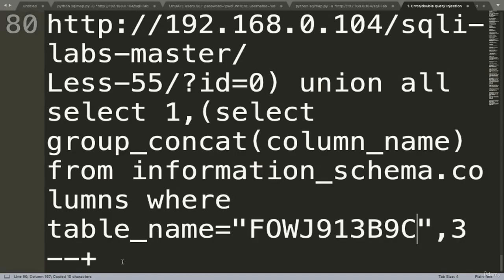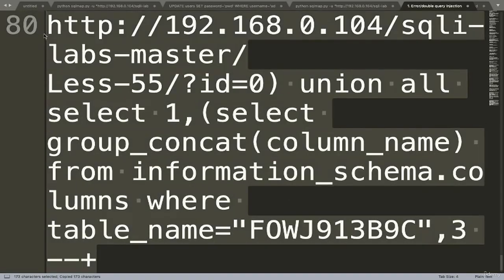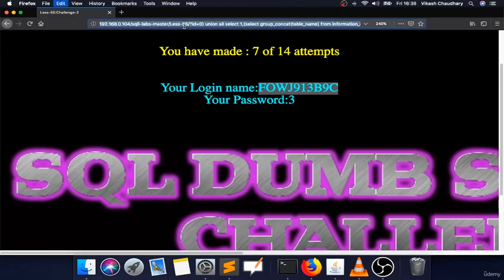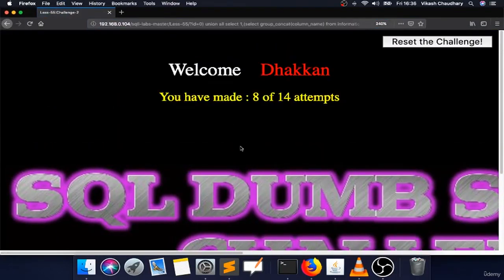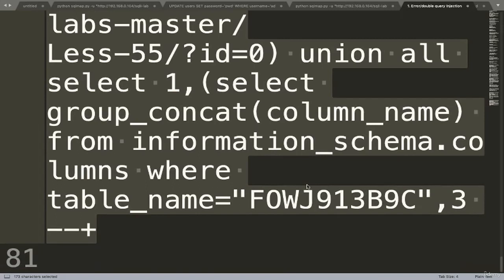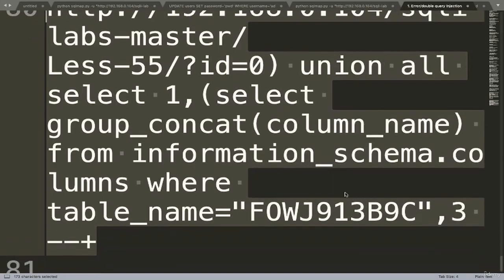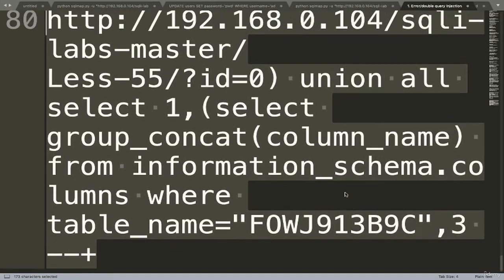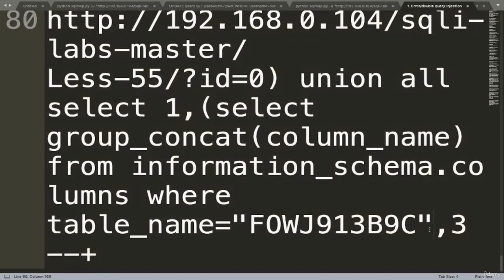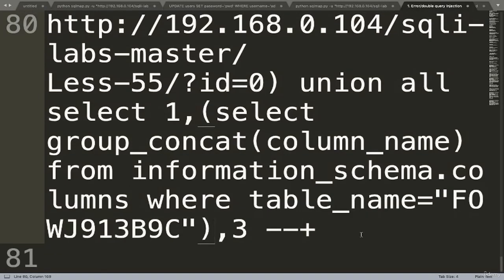So this is a query to find the column list. Let's try this now. Oh my God, there is some problem. I think I made some mistakes. The mistake will be something like this. I think I forgot to give the closing. Yes.